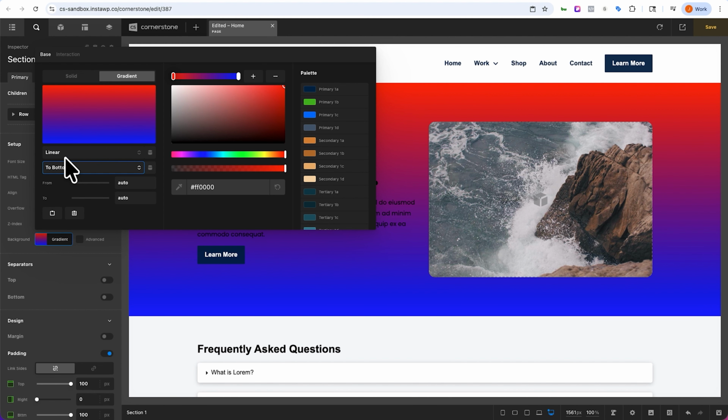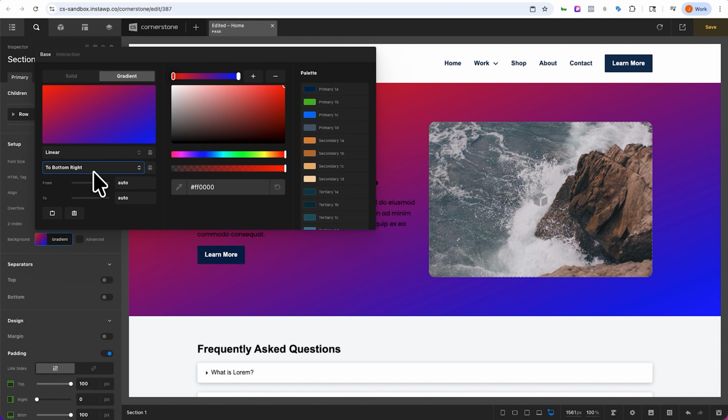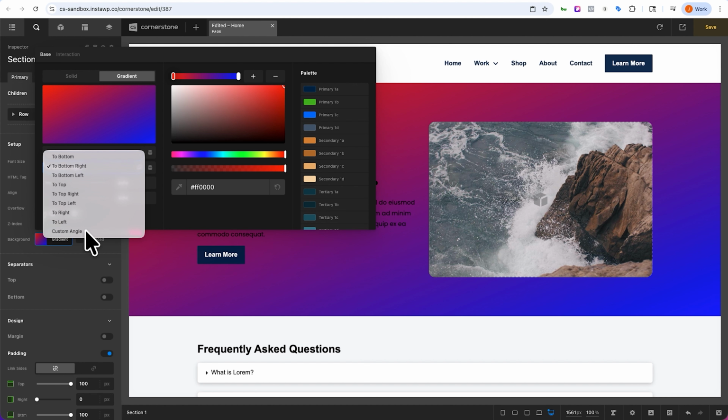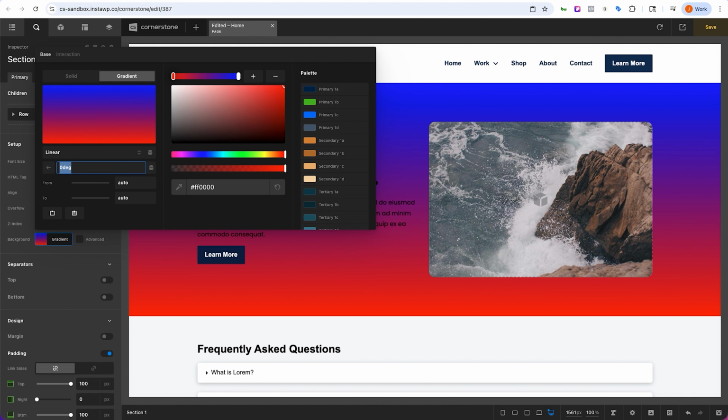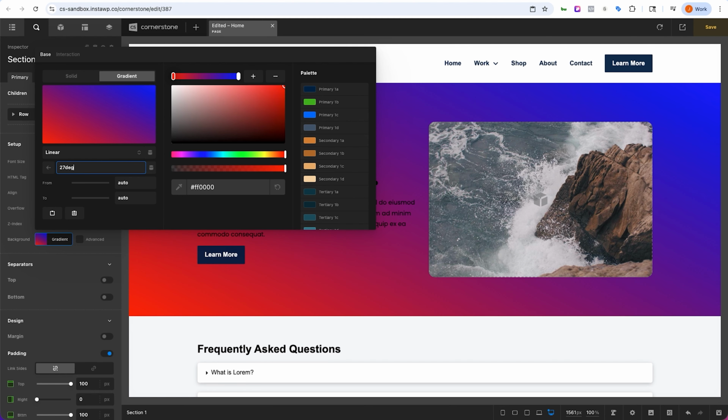I can also set this to an angle. So I could set this to the bottom right. And so now it's going to be red in the upper left-hand corner to blue in the bottom right-hand corner. And if you want to get even more specific than that, we can come in here and add a custom angle, and you could add something like 27 degrees, and that's going to set itself precisely to that 27-degree point. If we change this to 50 degrees, you'll notice that it now changes to 50 degrees.